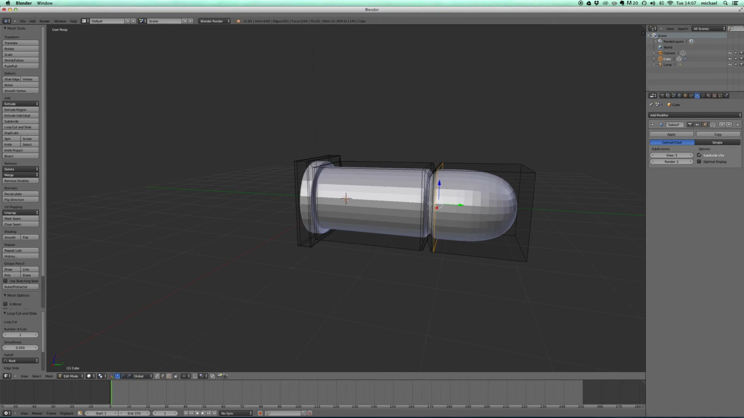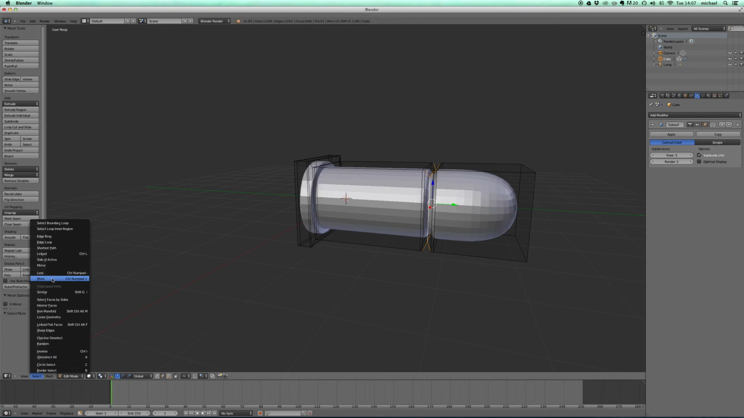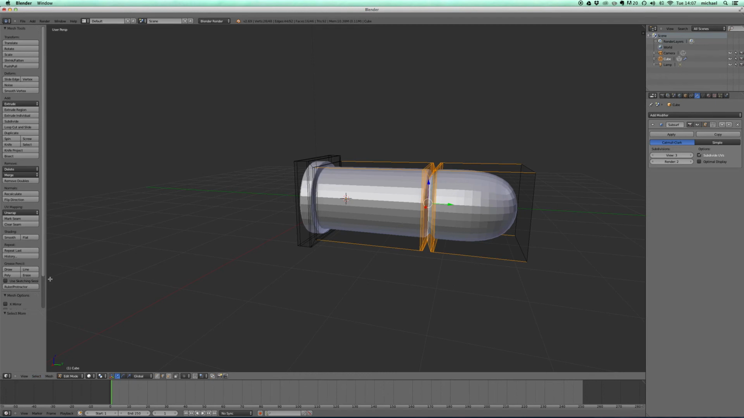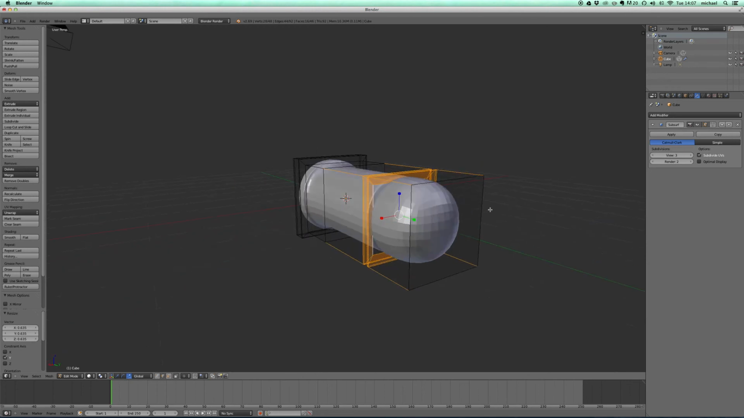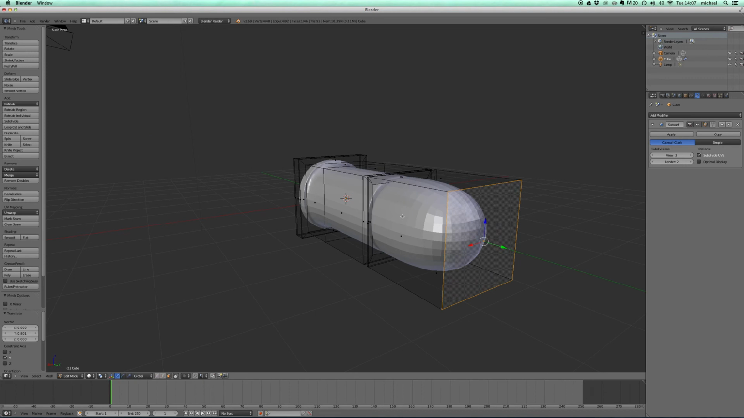So there we go. So now I've got all of those, and what I can do is, it's all a bit far apart, so I can go select more, and it will keep grabbing more, and select more. And now I've kind of grabbed those faces, and so what I can do is I can scale those in sort of that direction, just to make that little join a bit better.